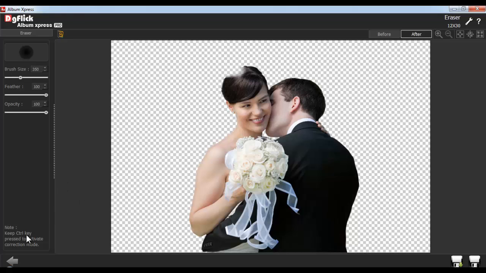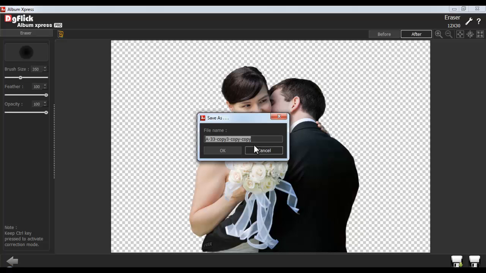Keep the Control key pressed to activate the correction mode. Now click on the Load Original button to load the original image. Click on the Save button to save the changes over the existing photo, or click on Save As to create a copy of the photo. Give the file a name and click on OK.